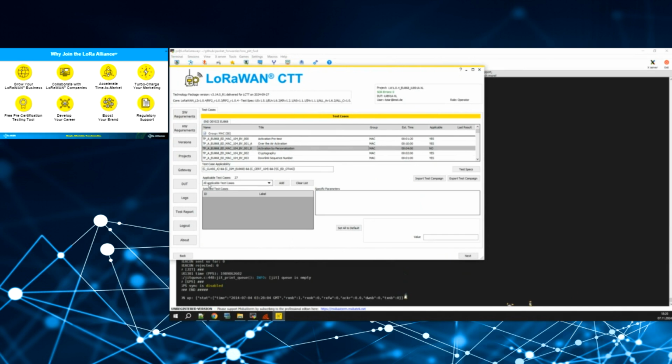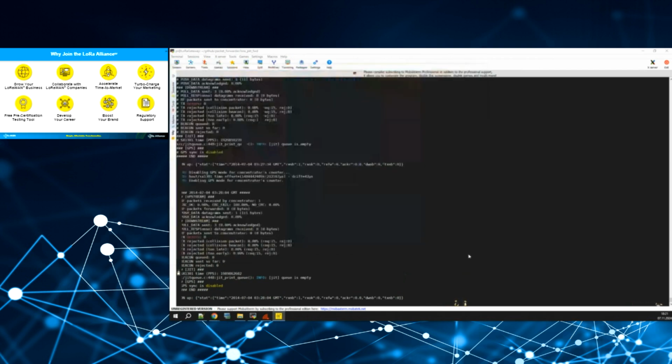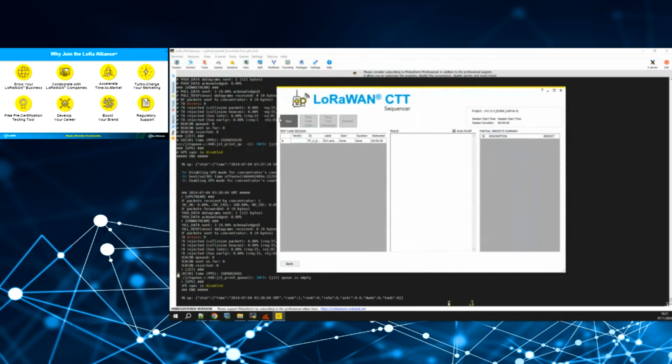So in this case, you could select all applicable test cases in order to run all the tests sequentially, or, so that it does not take so much, we could just take one of the test cases, which is really quick. We could run it.